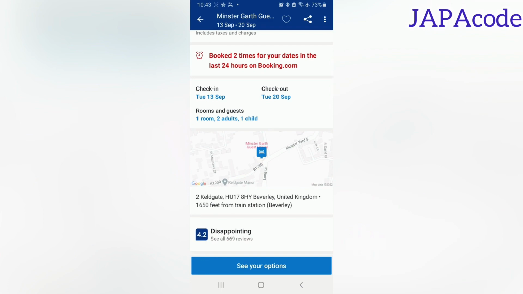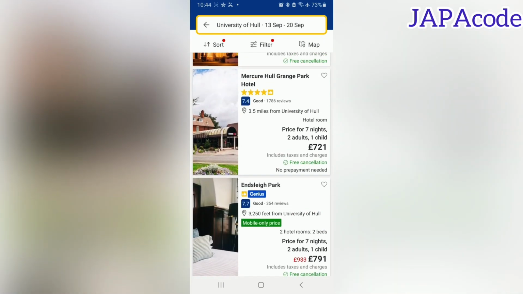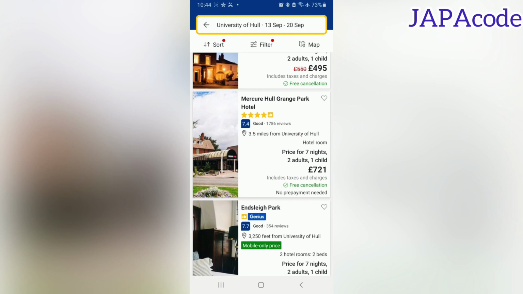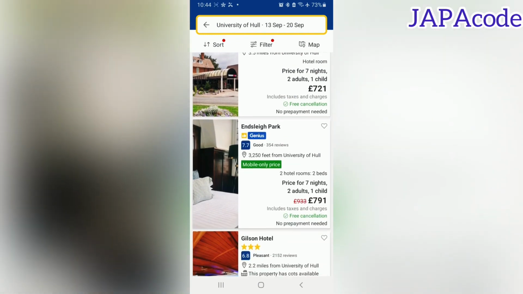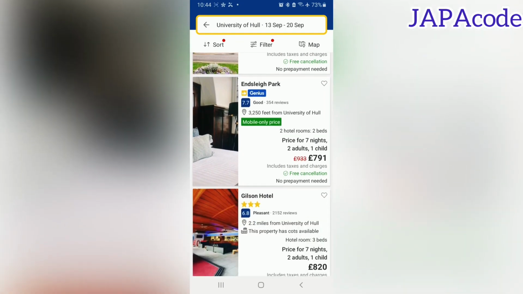HU17. How far is this from school? Sometimes the cheapest option may not be the best option for you. For example, I'm seeing that this is 5 miles from the University of Hull. I wouldn't choose it. This is 3.5 miles from the University of Hull. I wouldn't choose it, because that's still a bit far in my opinion if I was going to school.